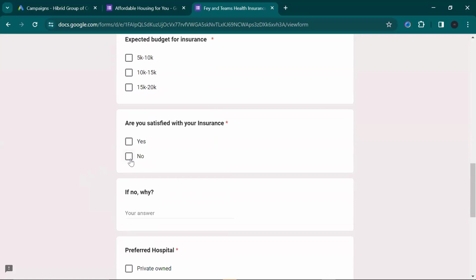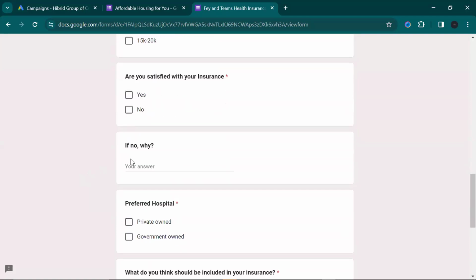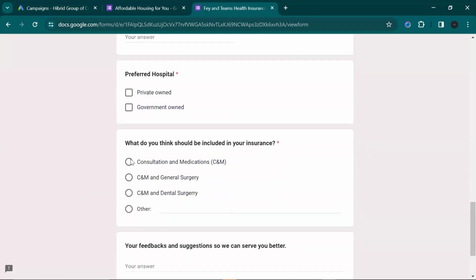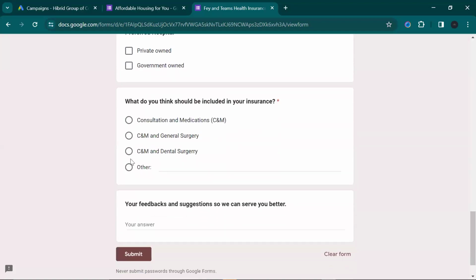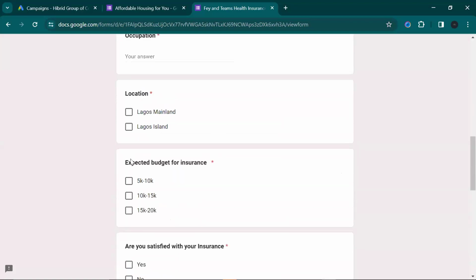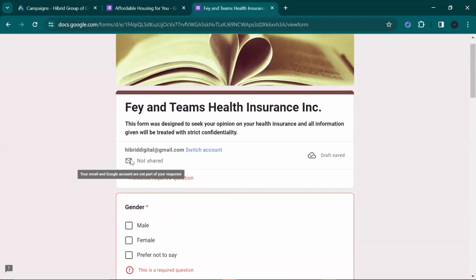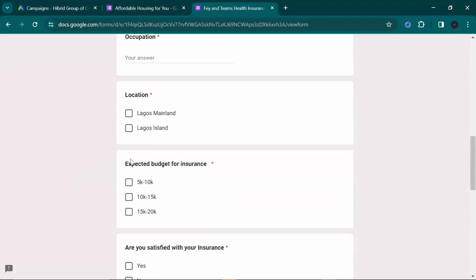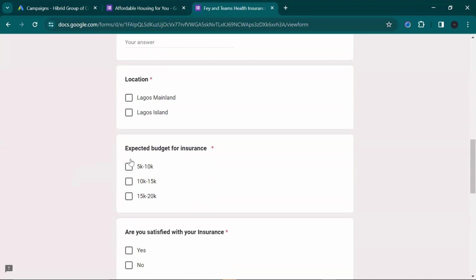Are you satisfied with your insurance? Yes, no. If no, why? Preferred hospital. Who do you think should be included in your insurance? So are you focused on medical insurance? Yes, it's only health insurance, just medical insurance. Okay, you already put it on the title. This form was designed to say, okay. Budget.